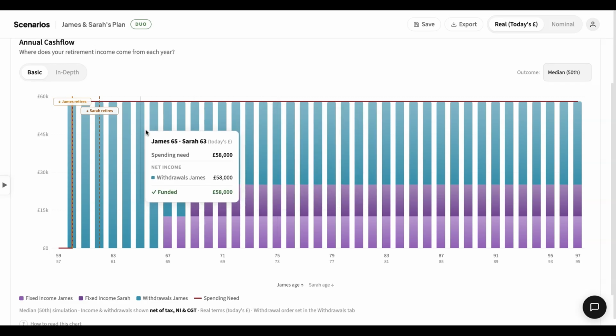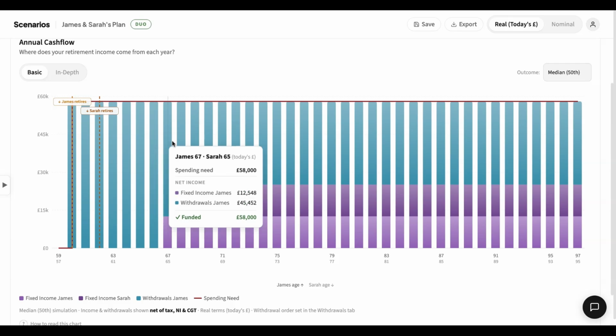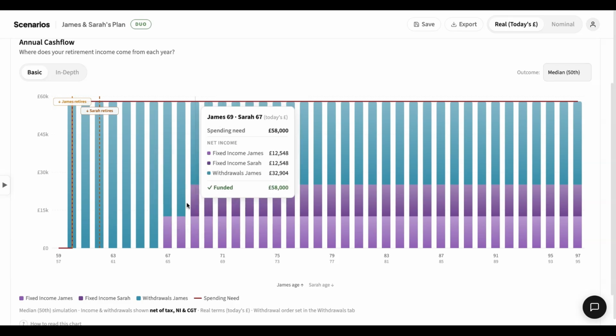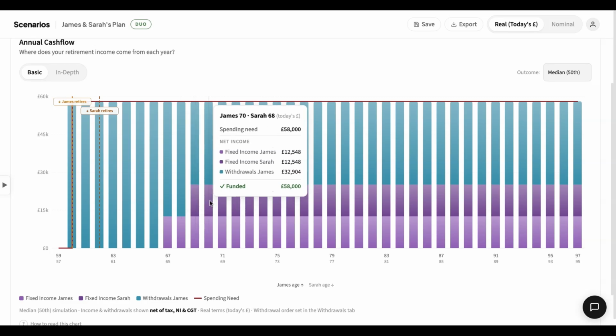Hover over any year and you get the full breakdown. Here at age 66, spending need at the top, each income source listed, and a confirmation at the bottom, fully funded. In the early retirement years, before state pension kicks in, the blue section is much larger. The portfolio is doing the heavy lifting. Once state pension arrives, it fills in and takes pressure off your investments.